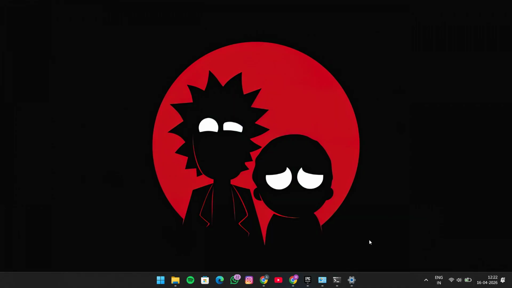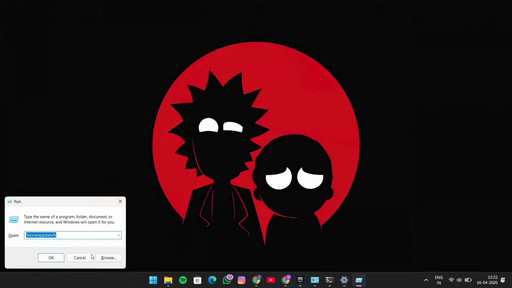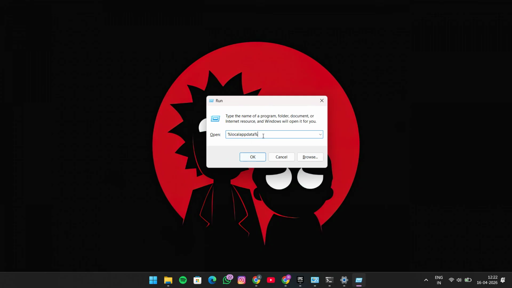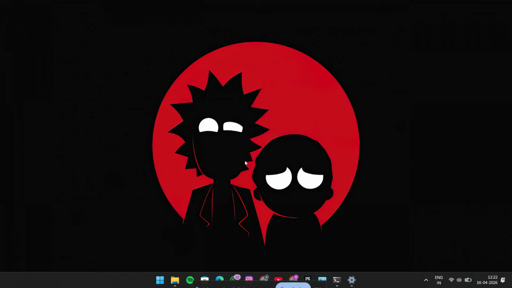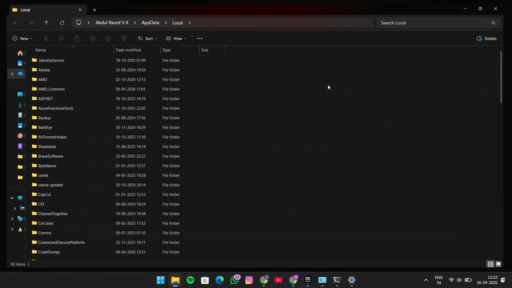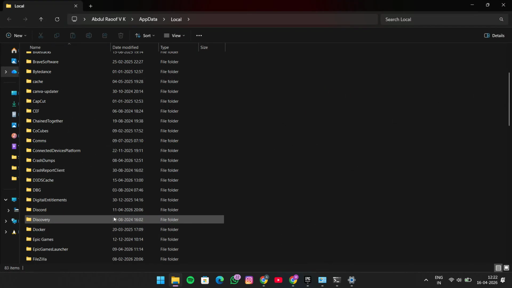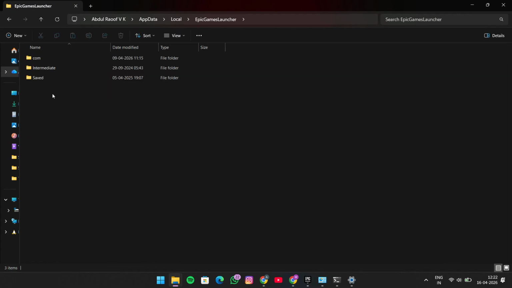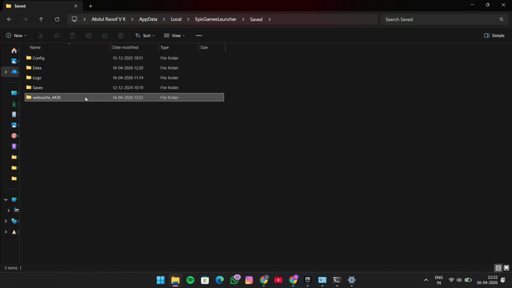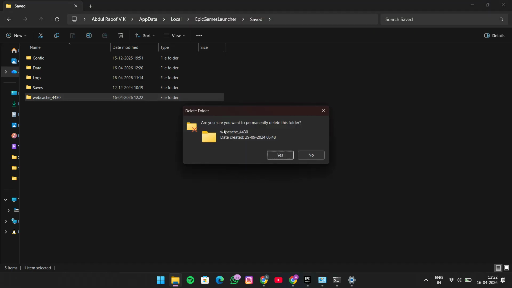Once Epic Games is fully closed, press Windows key plus R on your keyboard to open the Run box. In the Run window, type %localappdata% and press Enter. This will take you straight into your local app data folder, where Epic stores launcher files on your PC. From there, look for the Epic Games Launcher folder, then open the Saved folder inside it. Inside Saved, you should see a folder named webcache. This is the folder we want to remove. Right-click the webcache folder and delete it. If you see more than one webcache folder, you can remove those as well, since they are usually safe to rebuild when the launcher restarts.